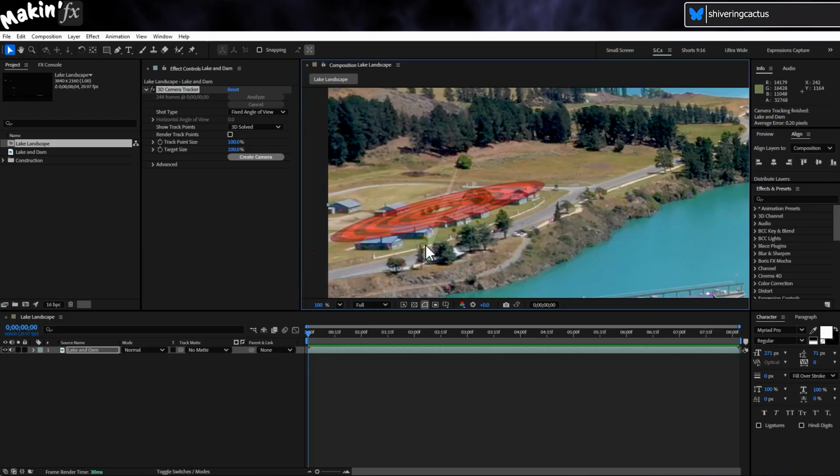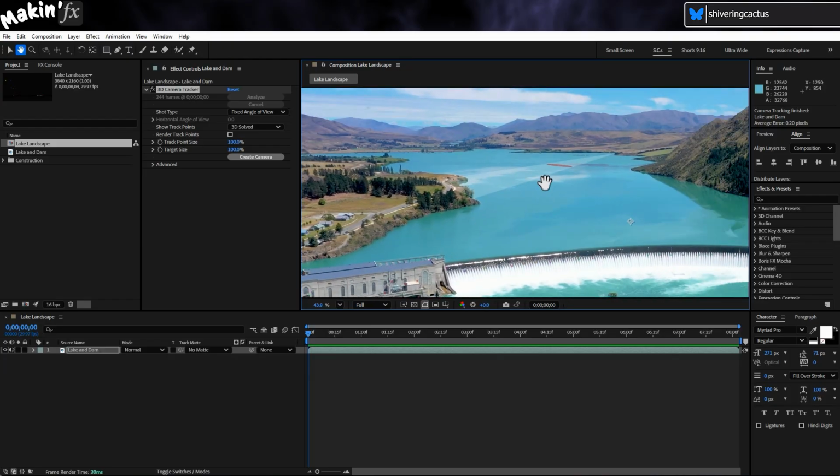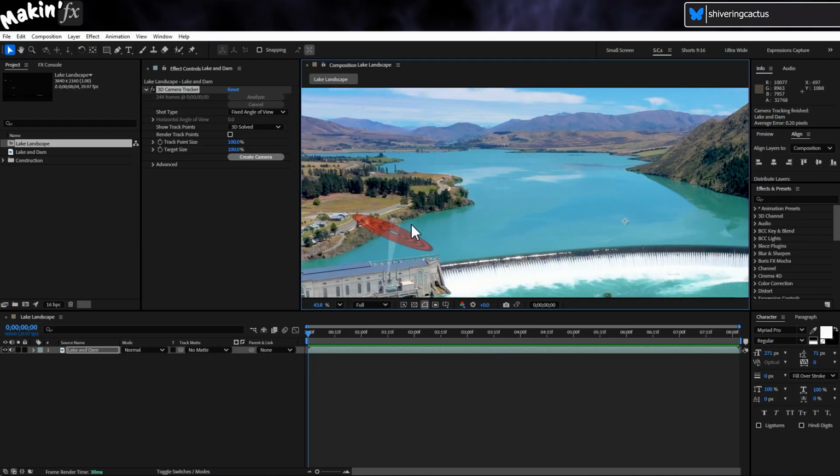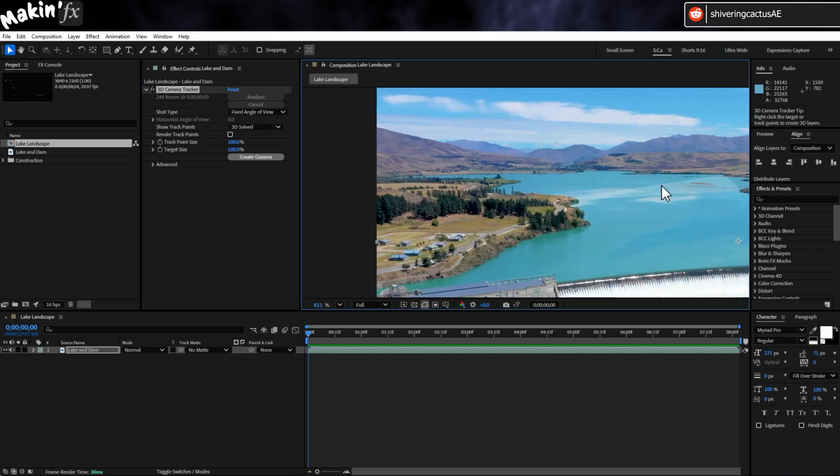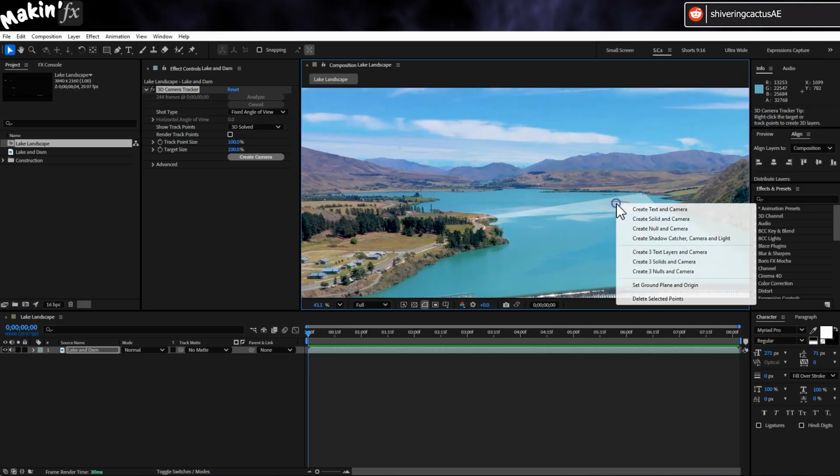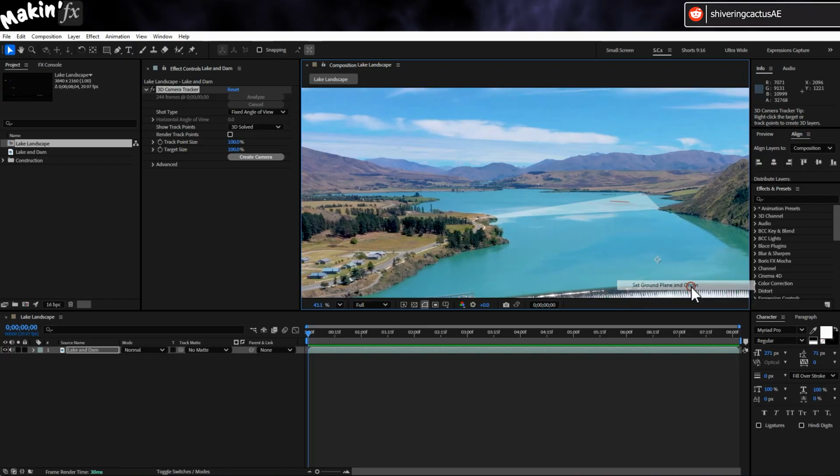And if I move my mouse around, you can see this triangle appearing as AE tries to link 3 points together. And if you can't see a triangle, make sure the effect is selected. When you have a triangle that appears level with the ground, or lake in this case, single click to highlight it, and right click and choose Set Ground Plane and Origin. Setting the origin means that the point at the centre of the circle in the triangle will be at 0, 0, 0 in our 3D space going forward, and setting the ground plane will establish the angle of the ground.